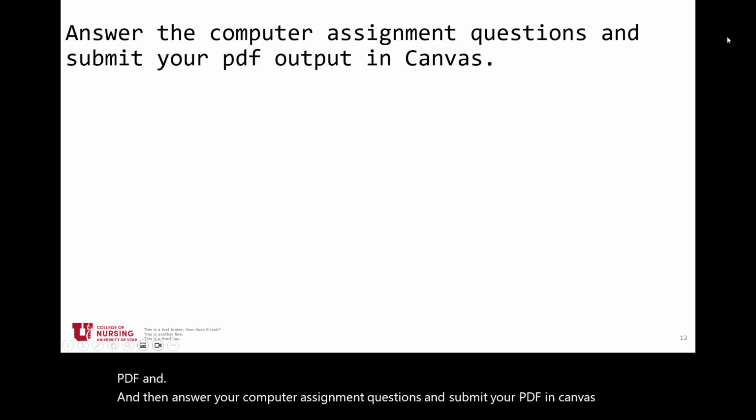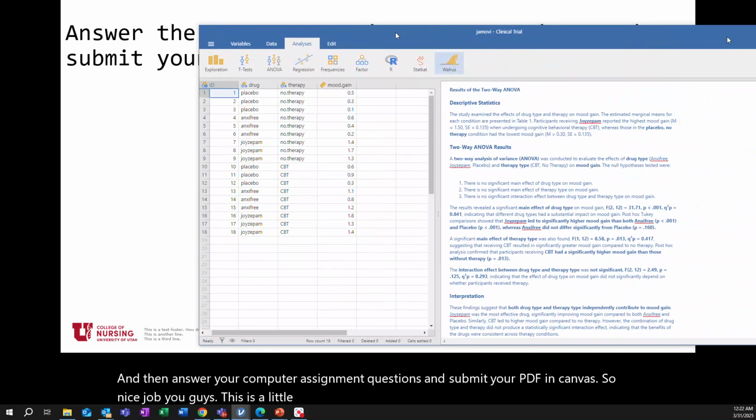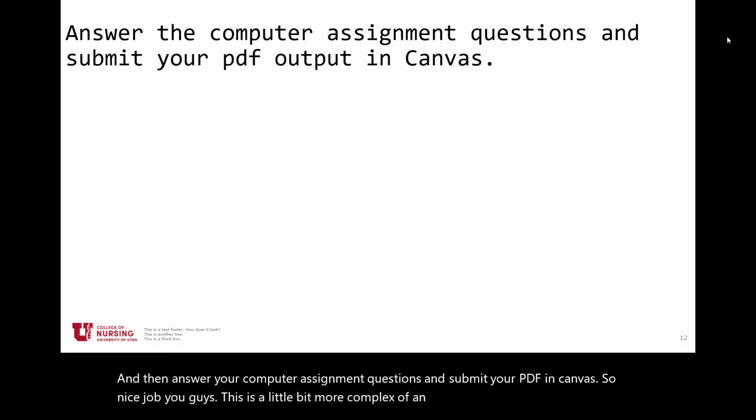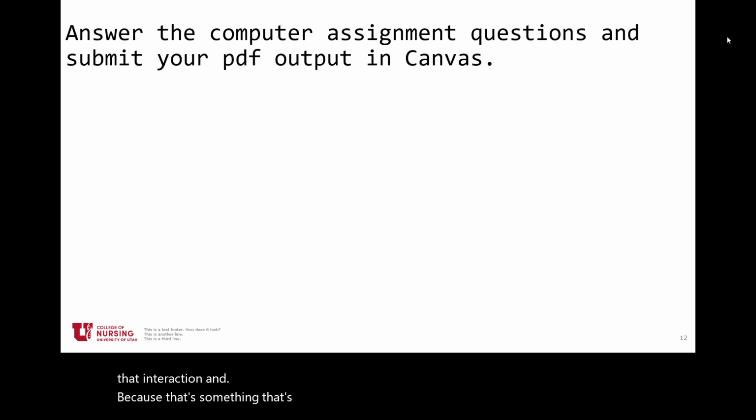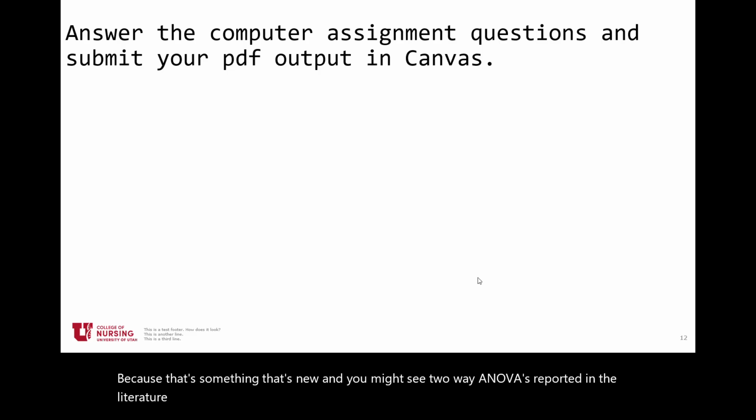So nice job, you guys. This is a little bit more complex of an analysis, but I just wanted you to see that interaction, because that's something that's new. And you might see two-way ANOVAs reported in the literature, so it's good to understand what's going on with those. Have a good week, and we'll talk to you later.